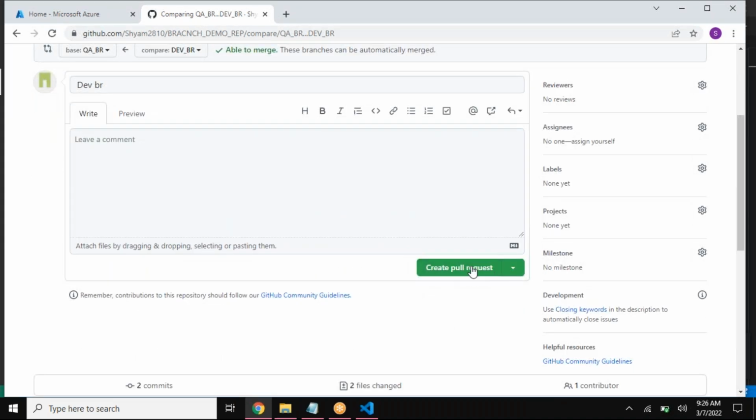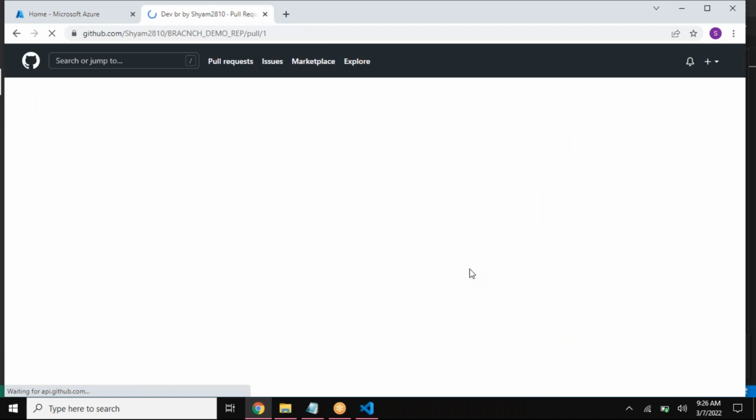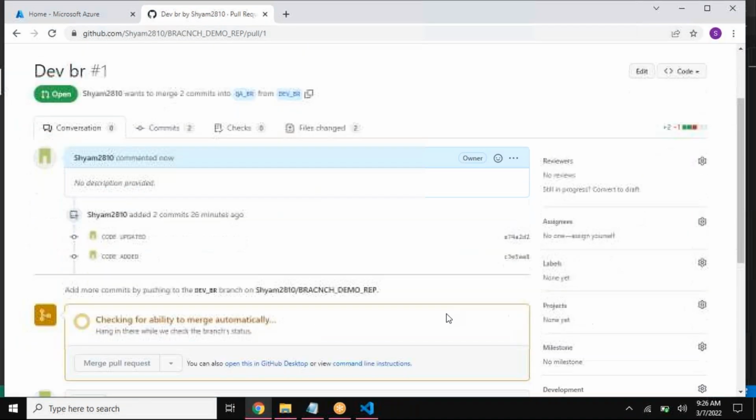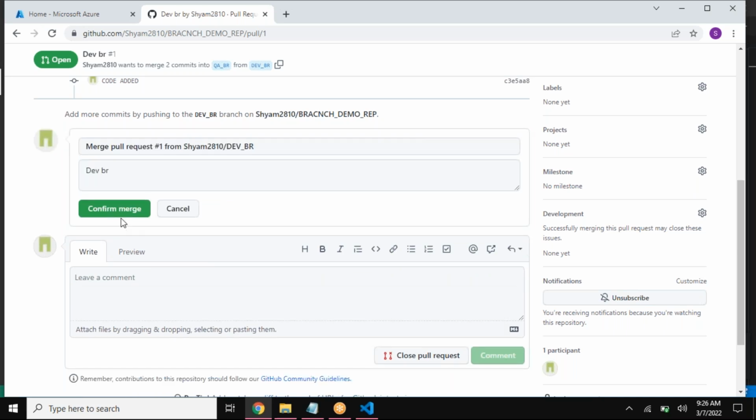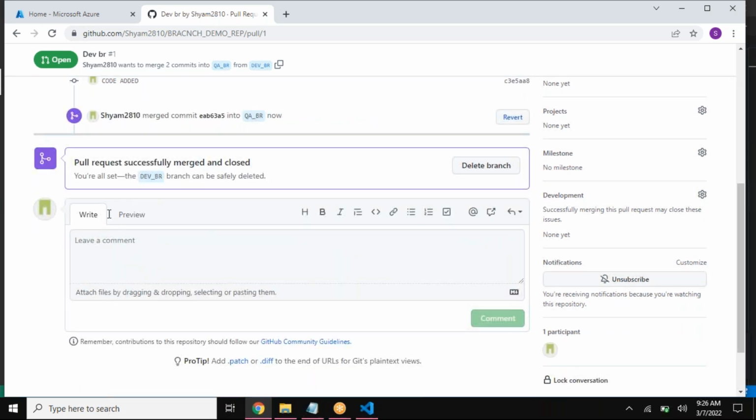So now again, create pull request in here. Checking for ability. Yeah, see now merge pull request. Merge means it has created the process. Now you have to trigger the process. To trigger it, I want to say go and click on merge pull request in here. So do you want to say confirm merge? Yes, go ahead and confirm merge in here.